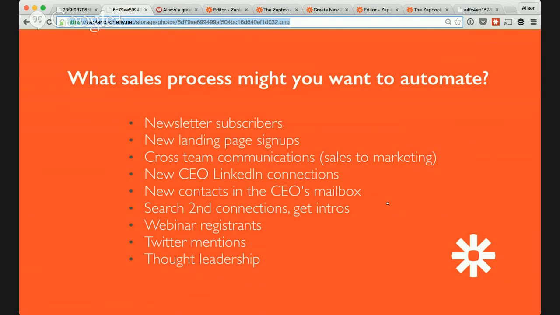New landing page signups. This is probably one of the more common sales things you can do. Whether you set up any sort of landing page with a form, and you can use any kind of app you might want to generate these landing pages or forms, it's a very simple way to grab that information from a potential sales lead, grabbing that information from the landing page and automating that data into your CRM or some other type of app.